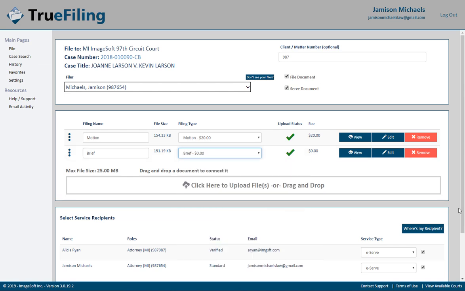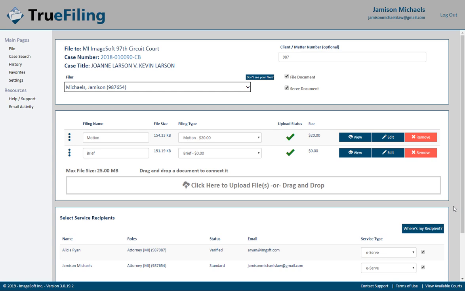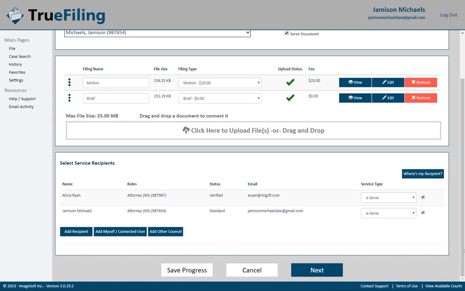A court may be configured to connect or merge uploaded filings. For details on these processes, please view our Connect Filing Documents and our Merge Filing Documents quick videos. If you selected to serve the document, the Select Service Recipients pane is displayed. Here, you'll select who you want to serve and what service method to use. By default, existing case contacts and the filer are listed as service recipients. For each recipient, select how the filings will be served. The court determines which servicing options are available.